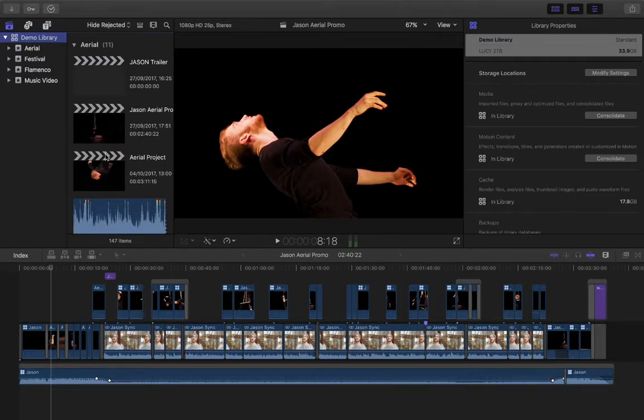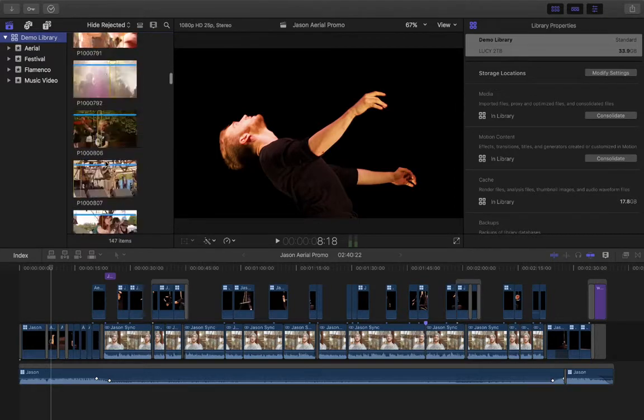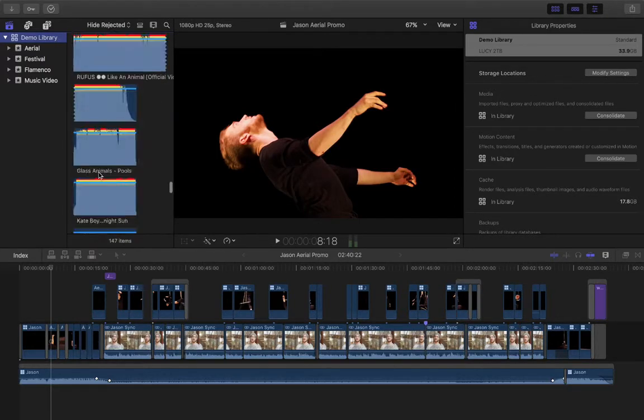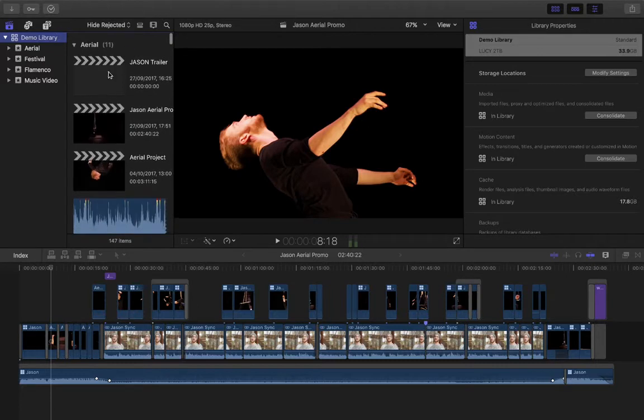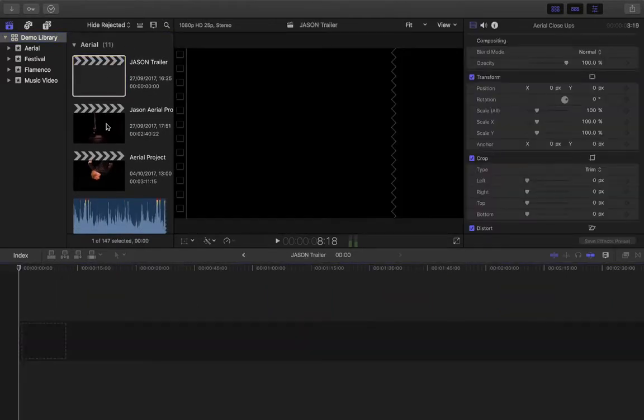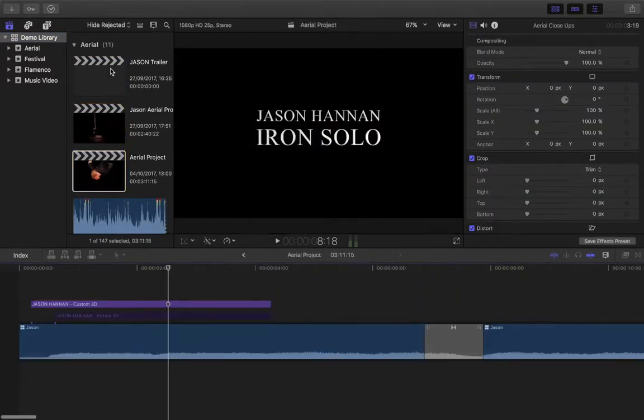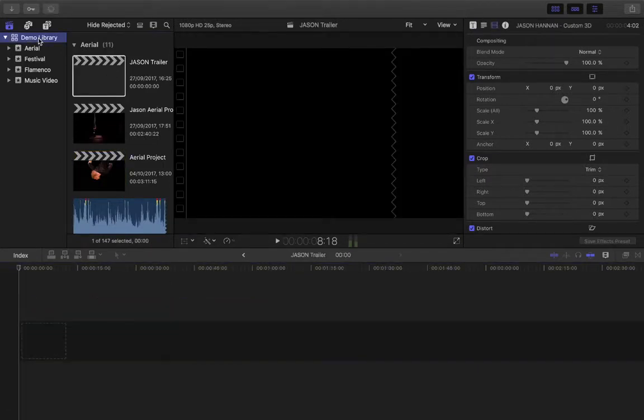So our libraries contain files, folders, and also projects, which are these symbols here with the chevron, which indicate these are our movies essentially. So our library here, we're going to just tell you how to set one up.